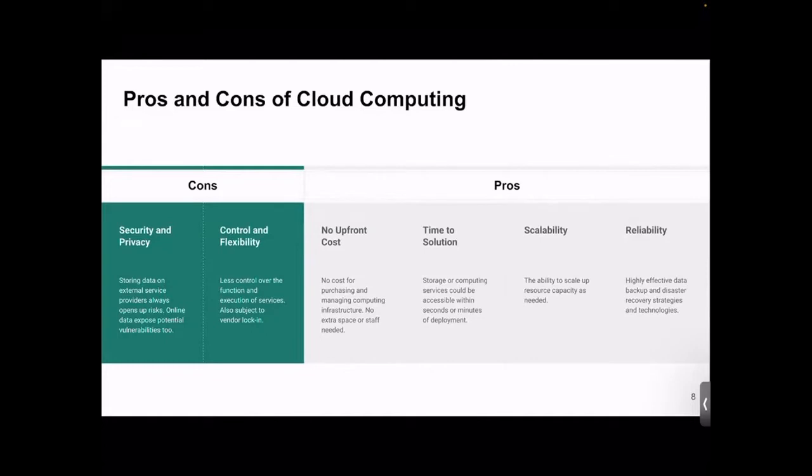For pros, it's pretty easy for me to say all the good things about cloud computing, mainly because it's so dramatically changing the way computing resources are shared and used.